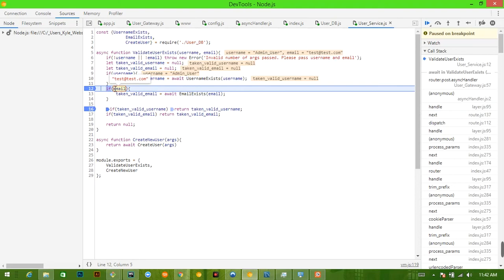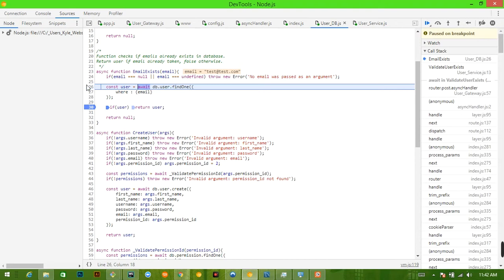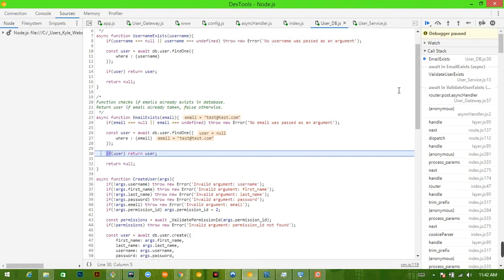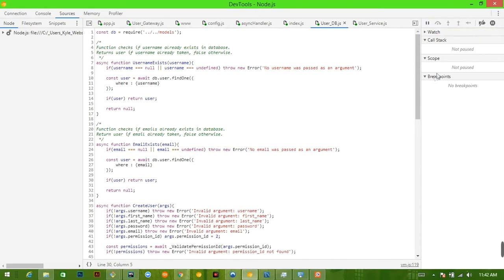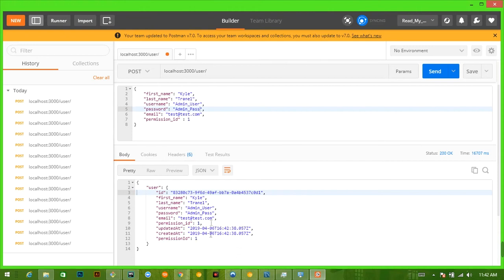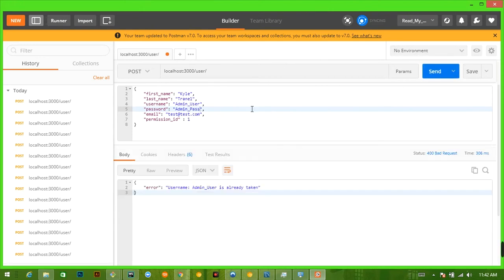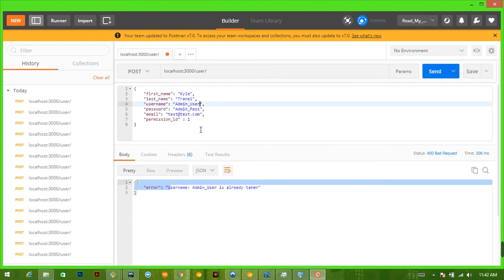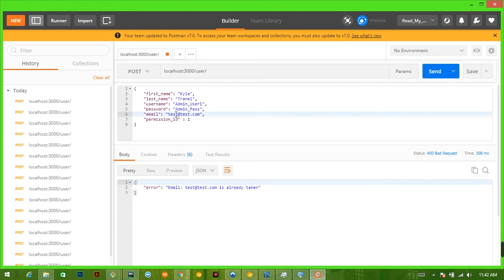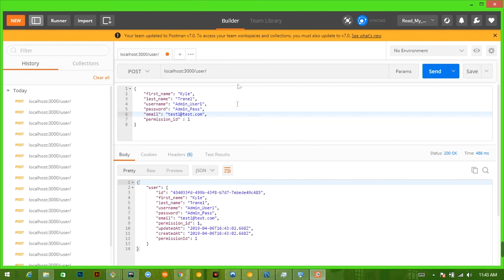Okay, so email is, we're good. We should be good here. Let's get rid of all of these breakpoints that I put in. Okay, return user. All right, so we get this valid username back. If I try sending it again, we're going to say that this username is already taken. If I change this to admin user 1, we should now get an error back that said email is already taken. But if I change this to test1@test.com, we should be good to go again.